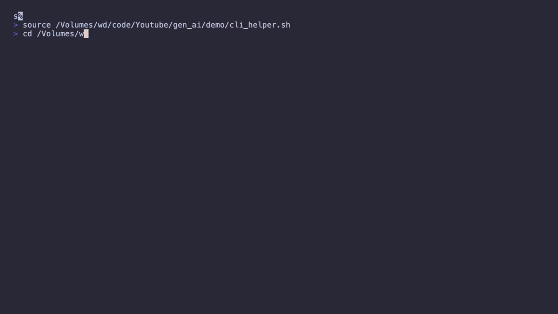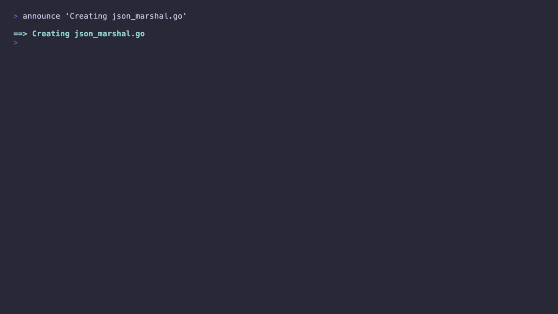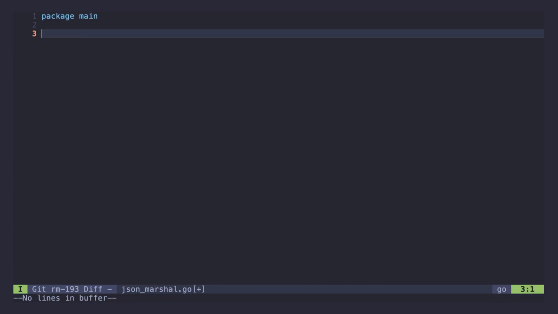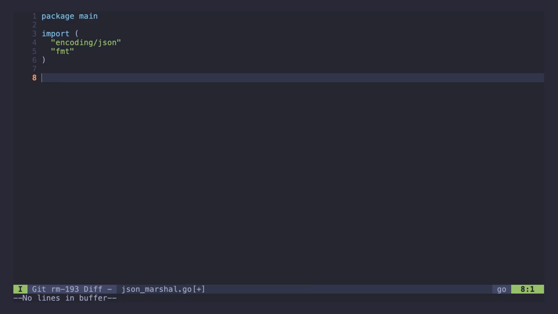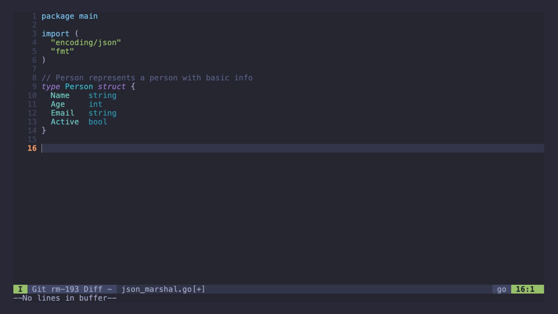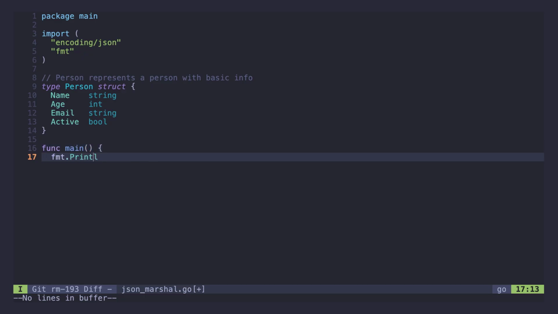Let us start by converting Go structs to JSON. We create a new file called json.Marshal.go. First, we import encoding/JSON and FMT packages. We define a person struct with name, age, email, and active fields. In main, we create a person instance with sample data.